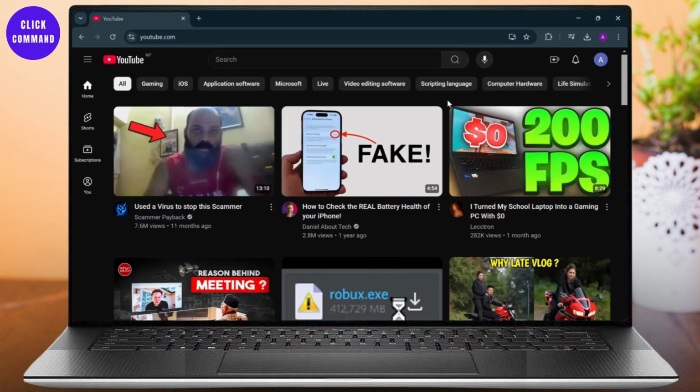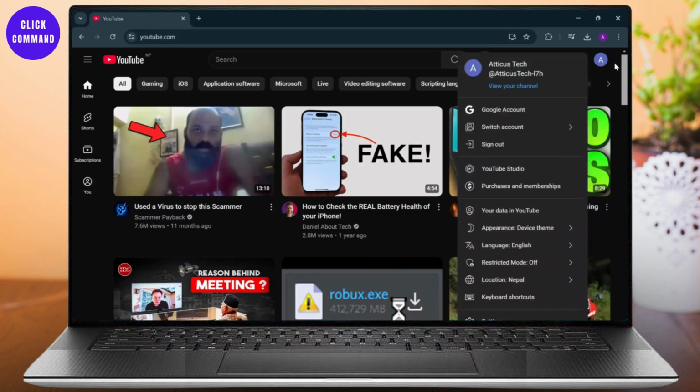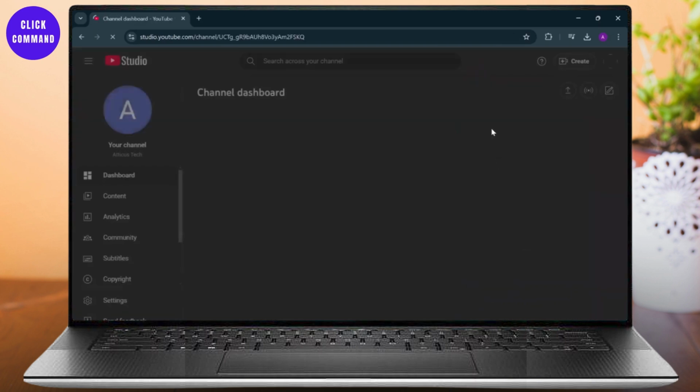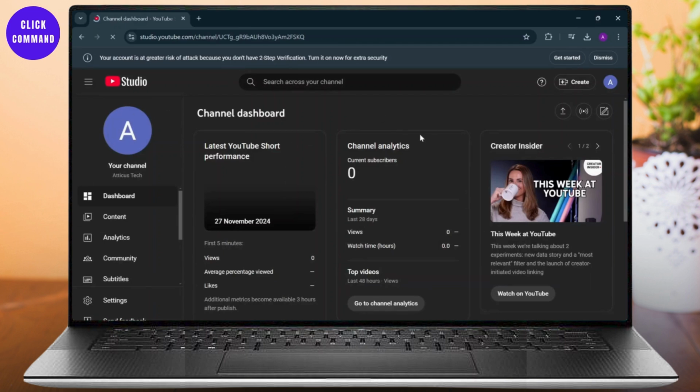In today's video, I'll teach you guys how you can convert any YouTube video to MP3. So let's get started. First, open up your YouTube, and after you open it up, tap on your name on the top right and then you will see YouTube Studio. Tap on YouTube Studio. After you tap on YouTube Studio, this should load up.